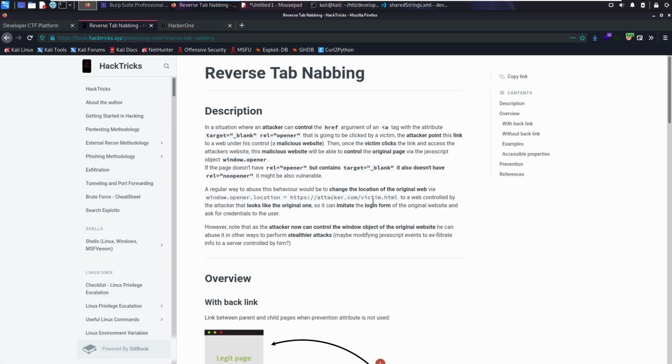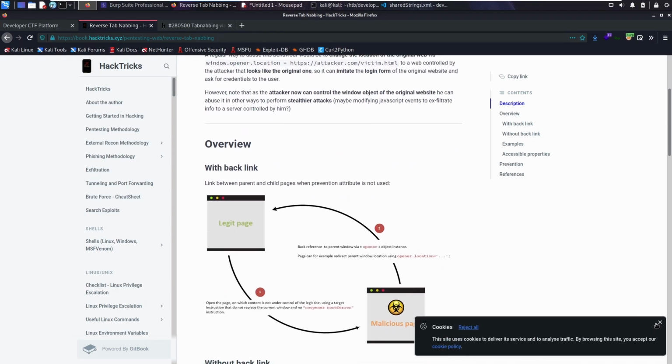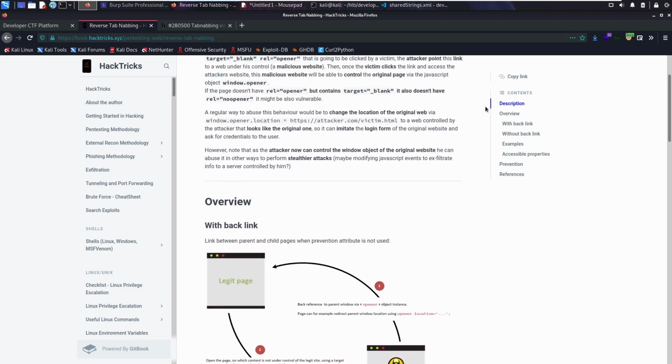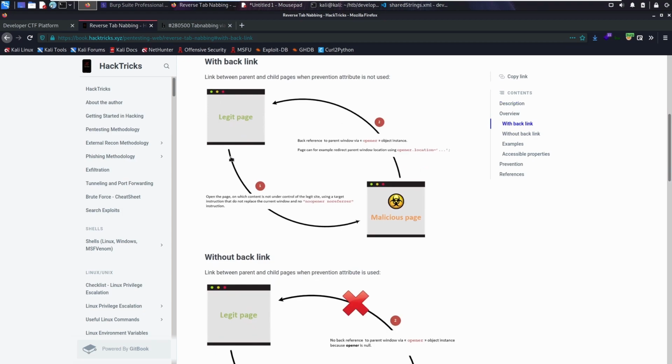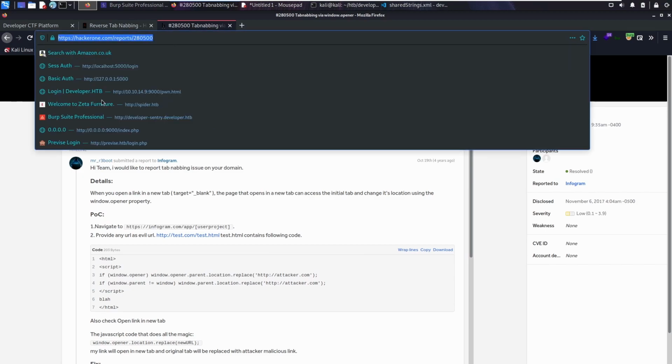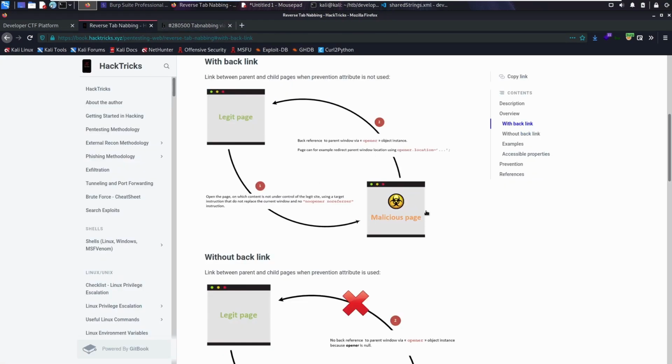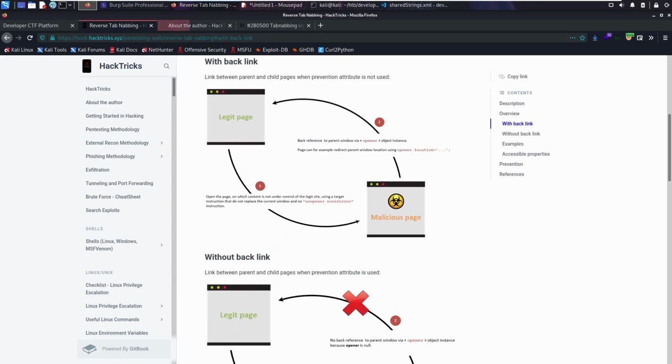Now, if I go ahead and open up my previous tab, you'll see here I have a HackerOne report, and before that I have a HackTricks page. Now, the way that tab nabbing, or reverse tab nabbing, works is basically when you click a link, say I click somewhere on here and it takes me somewhere. What happens is the legitimate page will make a request to, say, my web server, or this URL. And this URL will then have a bit of JavaScript in there, which controls my original page. So when I click, say, about the author, this opens up here. But actually, this page has got control over this page, if that makes sense.